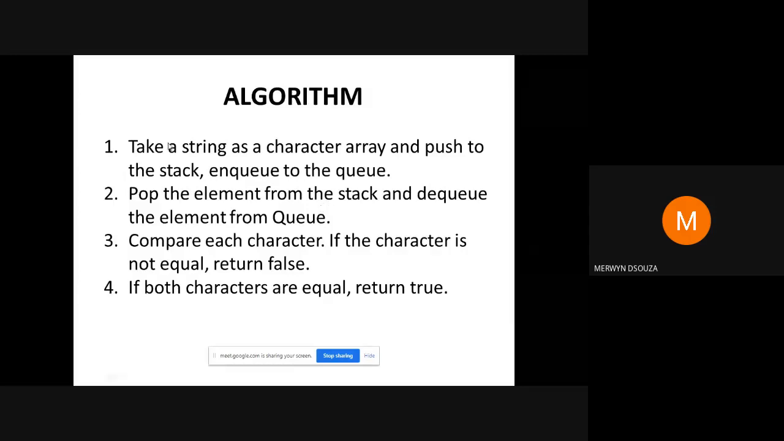So the first step will be to take the string as an array, push it onto the stack, and enqueue it to the queue. Second, pop the element from the stack and dequeue one element from the queue. Compare the characters. If the characters are not equal, then you will print some error message or return the value as false. Otherwise, if both the characters are equal, then you will go back to step 2. So again you will pop one element, dequeue one element from the queue, and you will keep continuing till the stack and the queue become empty.